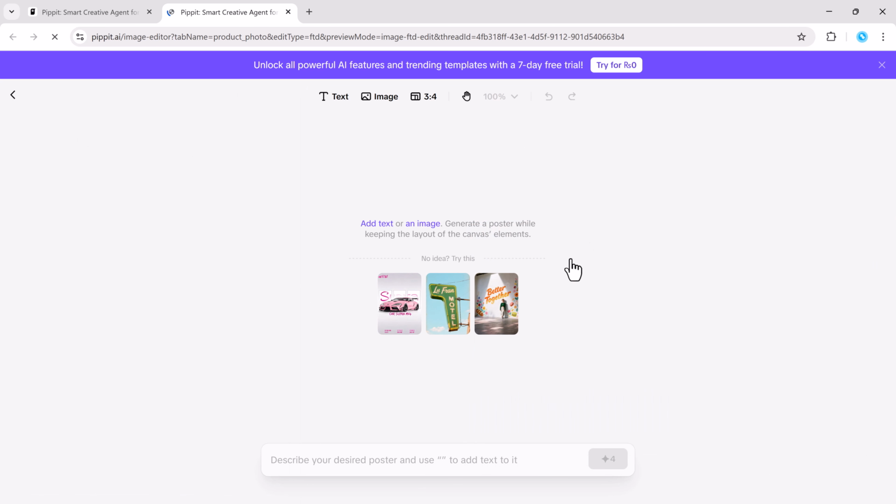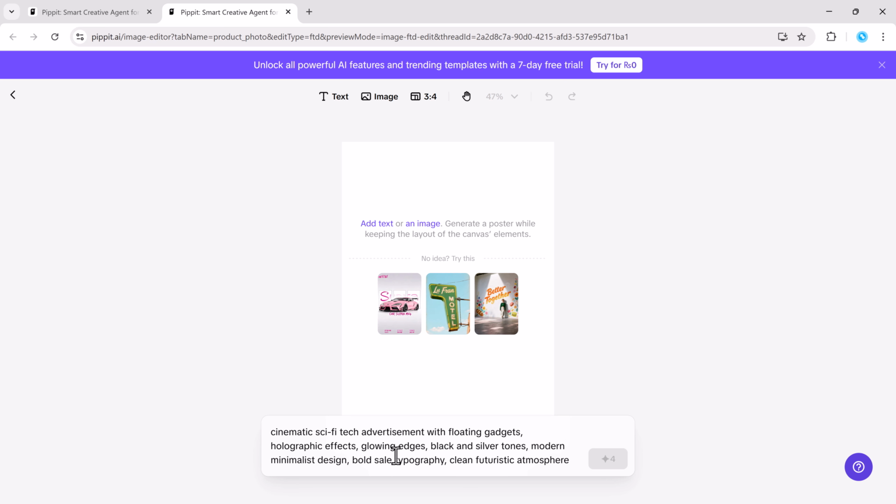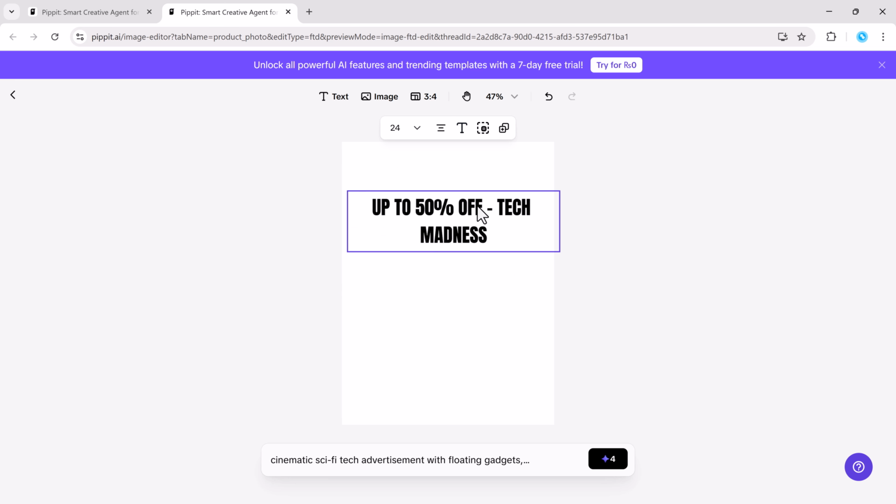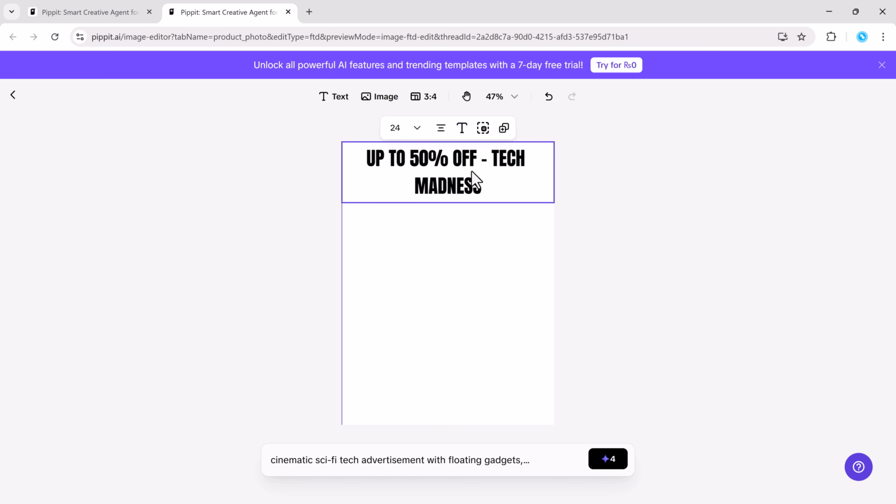I'll type my prompt. Cinematic sci-fi tech advertisement with floating gadget, holographic effect, glowing edges, black and silver tone, modern, minimalistic design, bold sale typography, clean, futuristic atmosphere. Then I'll add my sale text. Up to 50% off, tech madness. You can also choose font style, add shadows or backgrounds, and select your aspect ratio. Once everything's ready, click on Generate.